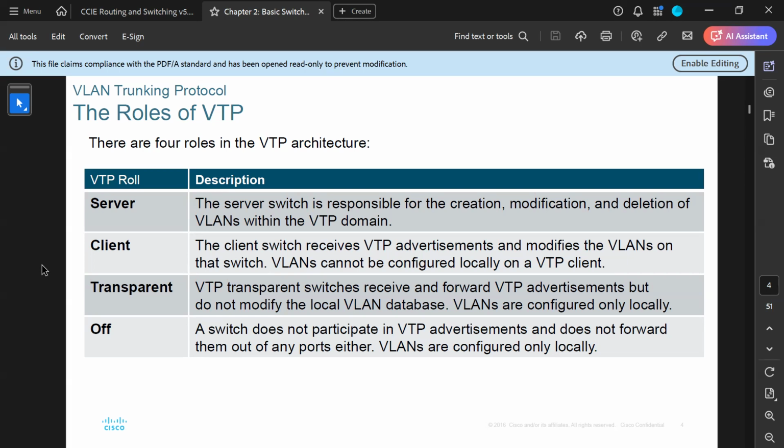You told us that we can delete the VLANs. At that moment, transparent has its own local VLANs. Will those get deleted also because it's under the same domain? No, like I said, a transparent switch does not change the VLAN database from the advertisements. So it will not get affected. But all your server switches and client switches will wipe out the VLANs.